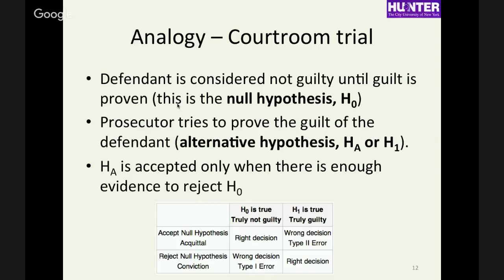Another classic analogy is the courtroom trial, where the defendant is considered not guilty until guilt is proven, and that is analogous to what we're going to call the null hypothesis, or H0. And then your prosecutor tries to prove the guilt of the defendant, and that we'll call the alternative hypothesis, HA or H1. And we accept that alternative hypothesis only when there is enough evidence to reject H0. If there is a lack of evidence, then we accept H0, or we accept the innocence of the defendant.